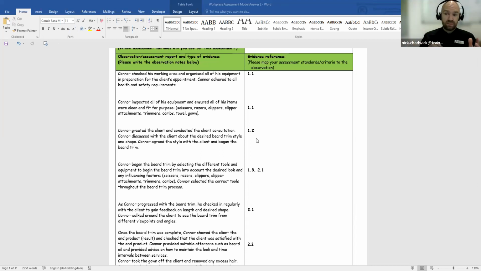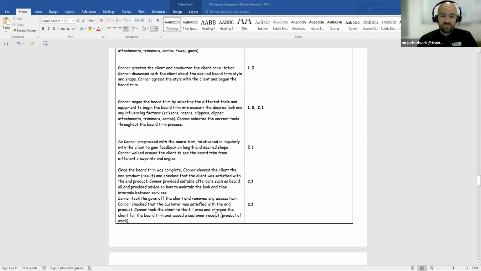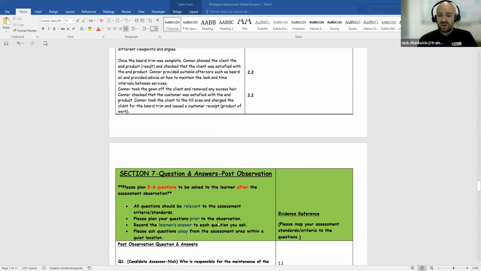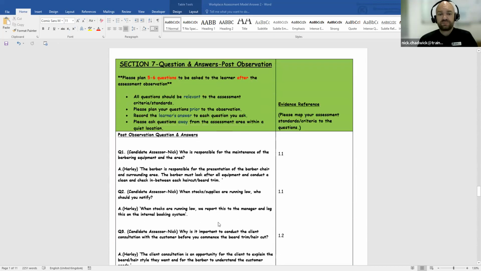And this shows mapping. Once again, the main thing is that you do see the learner carrying out their working role, and you can obviously map against the criteria. It's very, very simple to do. But the main thing is that you do observe the whole assessment, that you are objective, and of course you can pad out your notes later when you perhaps type up your assessment. As you can see, my observation report is 1 page. I'm observing the beard trim there.